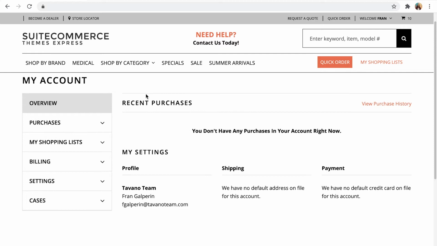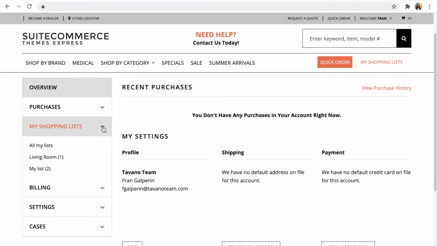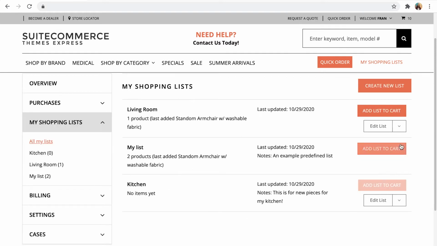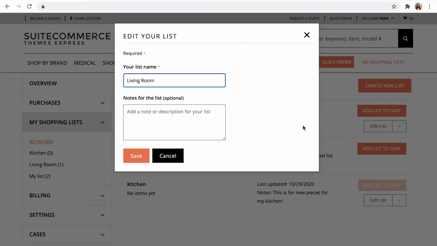Users have complete control over the lists. They can access them here. My account, my product lists, all my lists. To edit the list, users have to click on the Edit button. Now they can edit the name, add notes, create descriptions, or delete it.